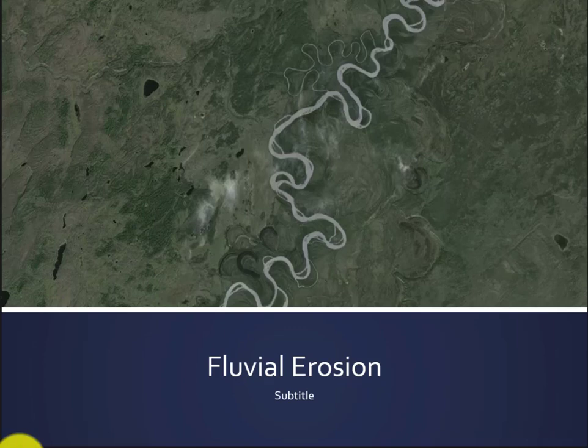Maybe you notice, let me get my pen, this feature over here. This is an oxbow lake. Here's another one. What do they look like, these kind of crescent moon shaped features? There's one over here as well. Over here. How did they get there?